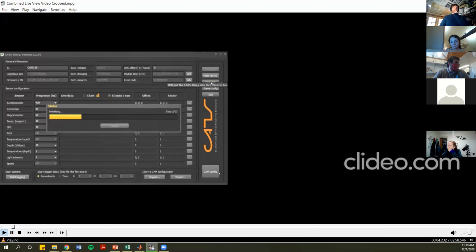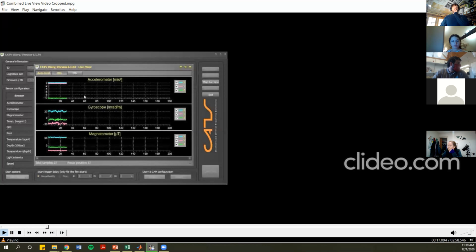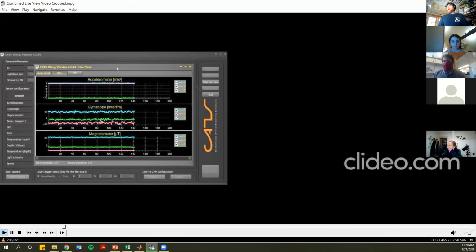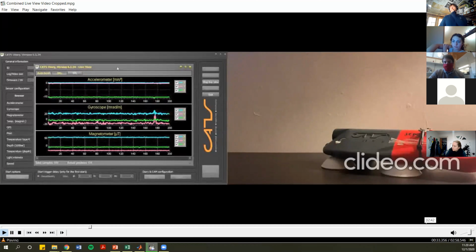Can everybody see this? Okay. So you open up the live view, and if you open up the charts, it's similar to what sensor kinetics was doing yesterday. It's showing you a live view of the sensors in the tag. On the right here, you're going to see the tag itself, and what I was doing with that tag.